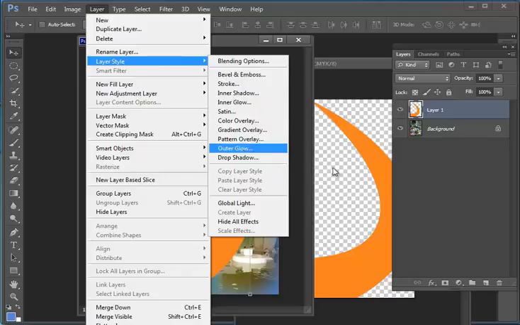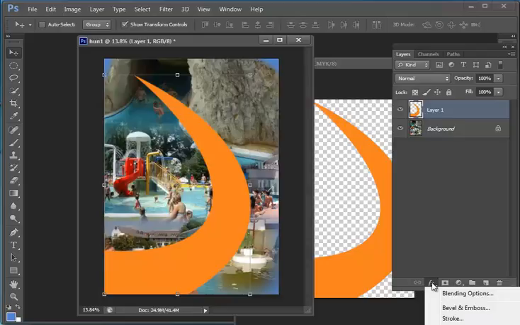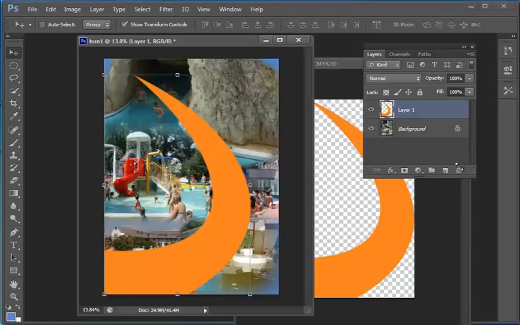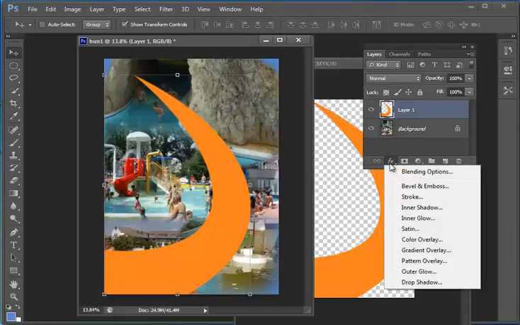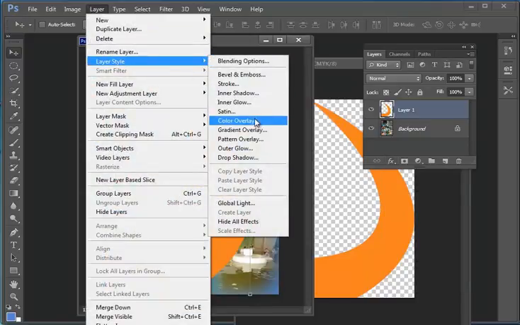Go to the Layer menu and access the Layer Styles submenu. Select Layer 1. You can also access the layer styles by clicking on this FX icon at the bottom of the Layers palette. Click on the FX icon. We'll use the Inner Shadow style. Go to the Layer menu, then Layer Styles and click on Inner Shadow.